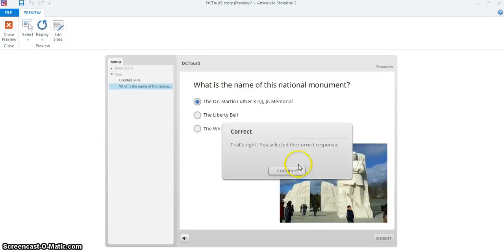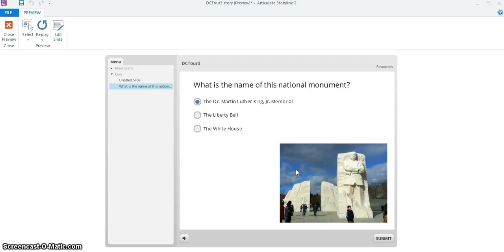That's right, you selected the correct answer. Or if you were to select the incorrect answer, then of course it will tell you that you need to try again.